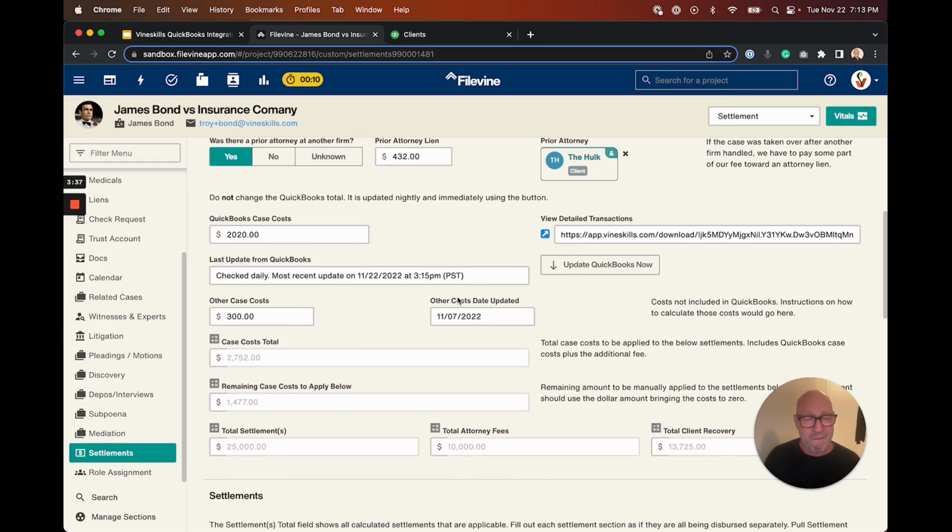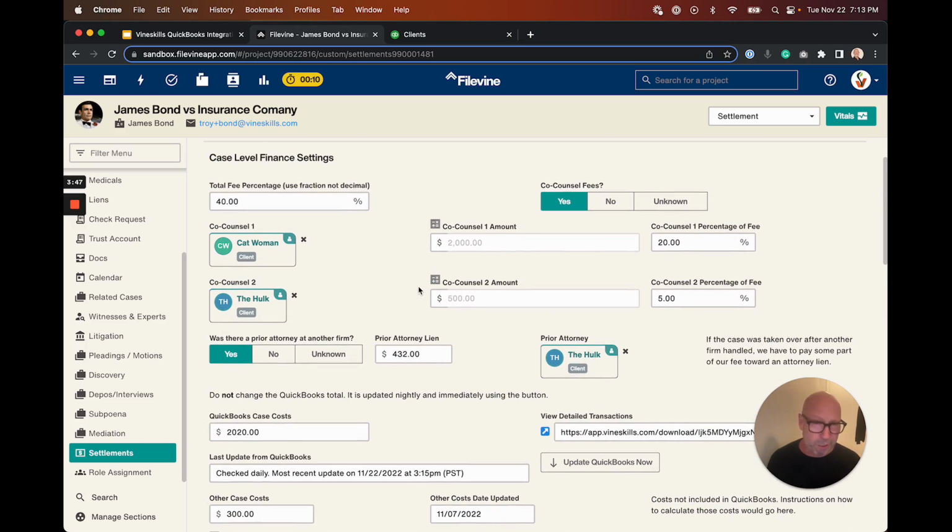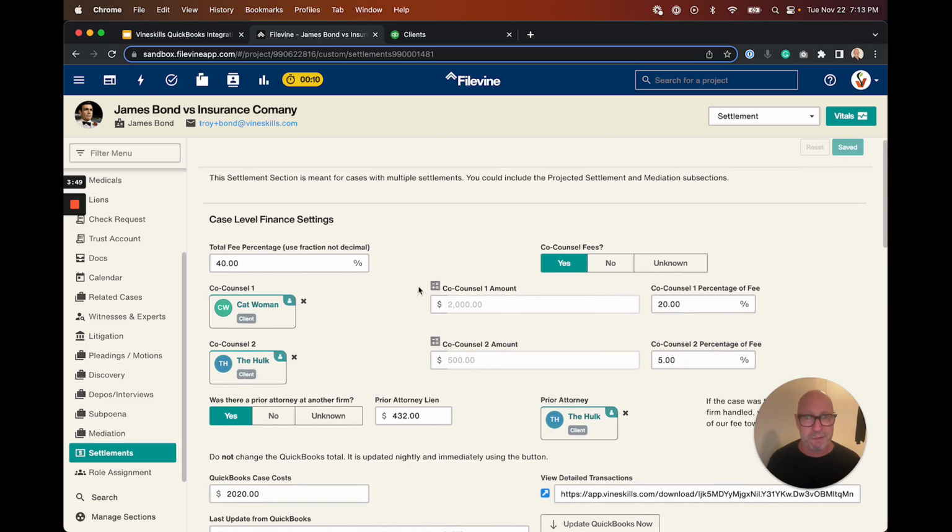Then if you have any case costs that are not in QuickBooks, you can add those here and then use a calculation field to pull that up. And there's just a comment on this layout in case this layout's new to you. This is real common for what we do for a lot of folks. You can put in your fee agreement if there's co-counsel or not. We hide it if there isn't.